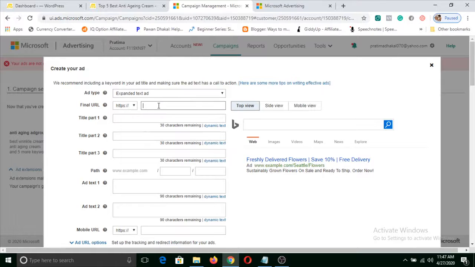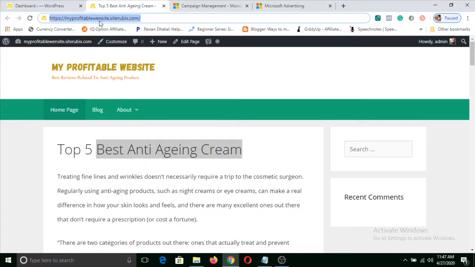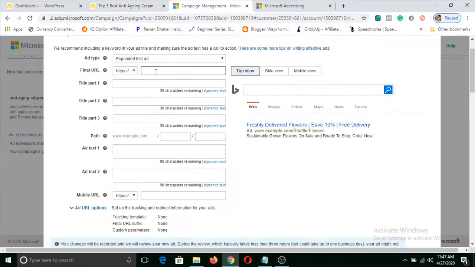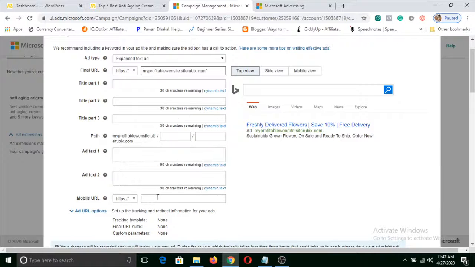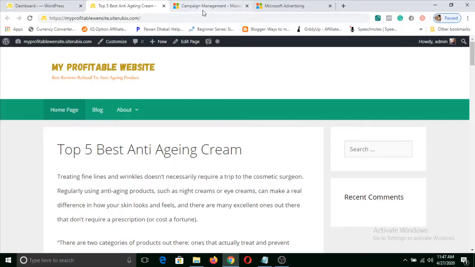So now you can put your website URL here and in here. What you need to do is copy your domain from https to .com and put this slash also. Just copy it and paste it here and here. So here is the ad that will appear on bing.com. Now you need to put the title, whatever the title of your page is, top 5 best anti-aging cream.